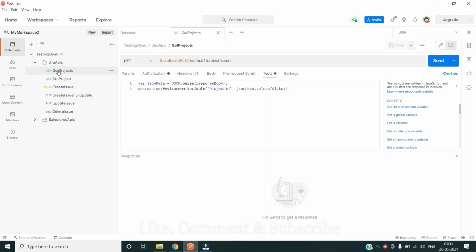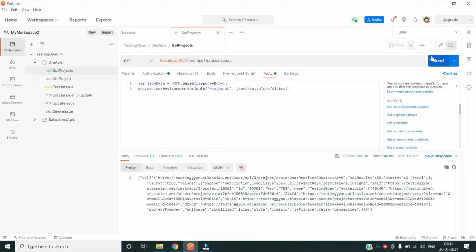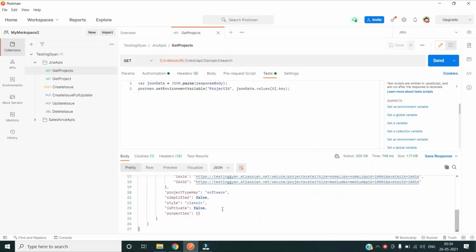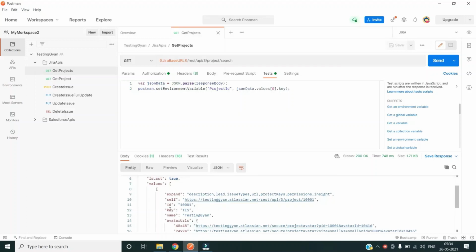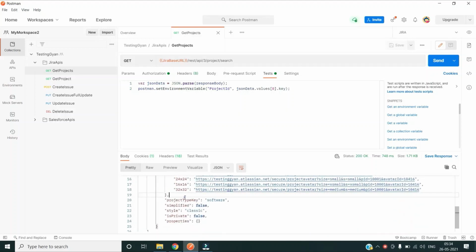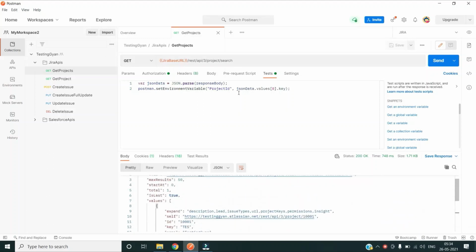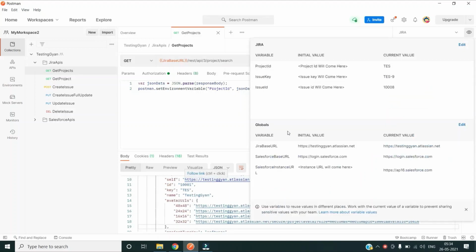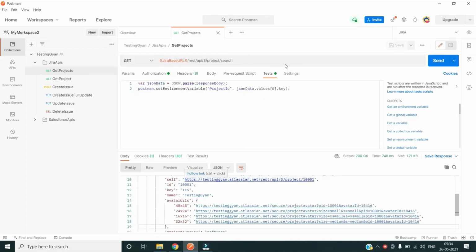So now if I run this request, I send this request, you can see the response is being generated, and this is simply returning me the details of my project, like key of my project, name of my project, and other details like project type, etc. And based on my POST script, this project key will be stored in the environment variable project ID. So this is how a GET request works. It simply returns the data.